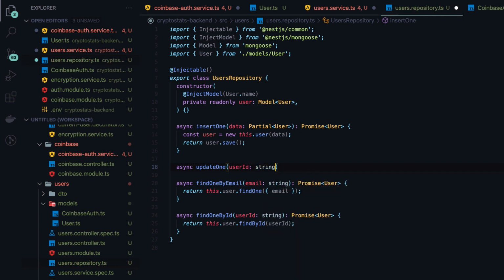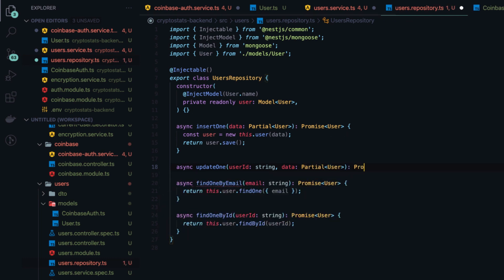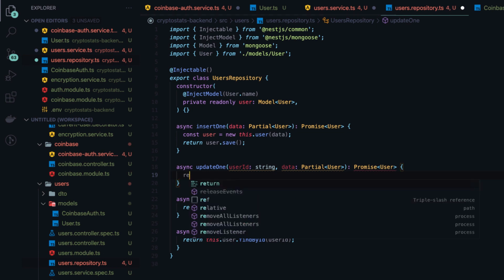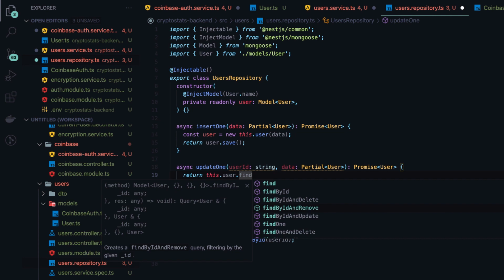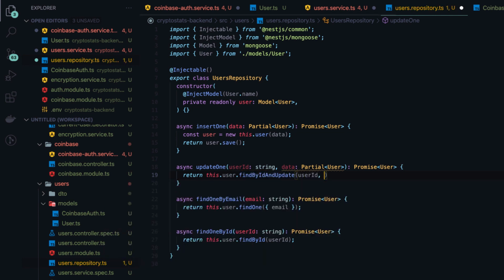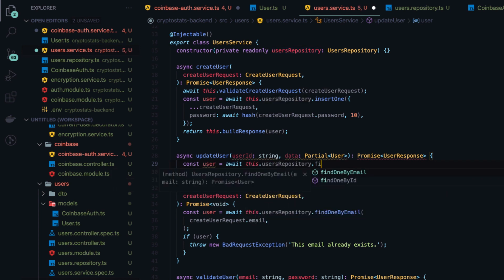We'll get the user ID as a string, and similarly the data here will be a partial of an existing user. So we'll return a promise of the newly updated user, and then we'll call this user find by ID and update. So we can pass in the user ID, the data we want to update with, and then an options object where we're going to specify new set to true, which tells Mongoose to give us the newly updated document.